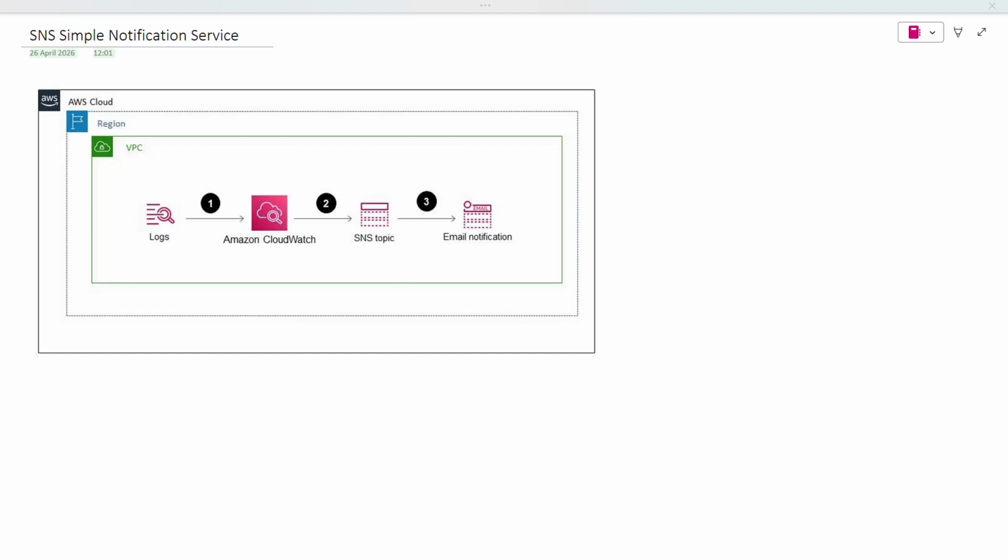Today we are going to understand a very powerful AWS service called Amazon SNS, or Simple Notification Service. Today I'll be giving you a live demonstration. We'll be completing a small project which will fetch logs from the Amazon CloudWatch service, which will trigger an alarm through an SNS topic, and the user will get a notification on his email if the threshold of any AWS resource has been breached.